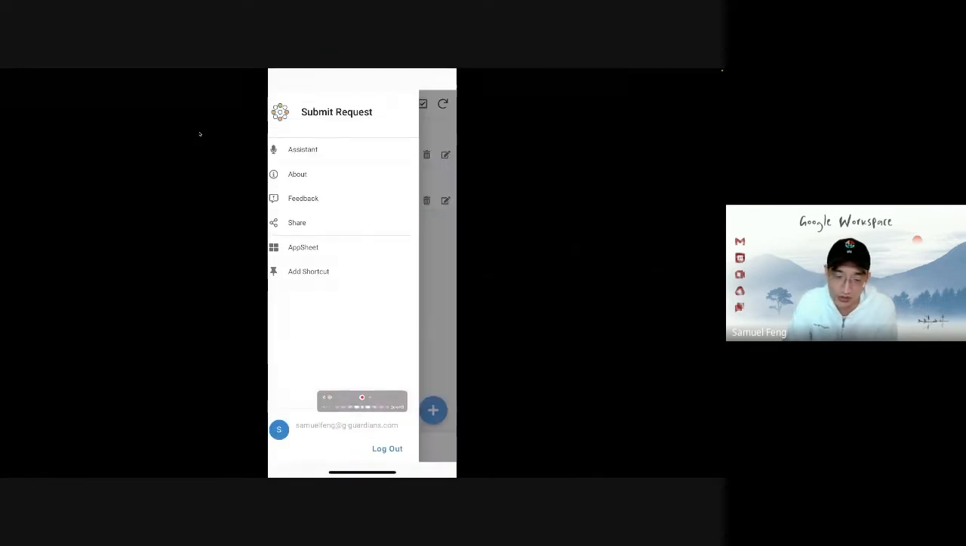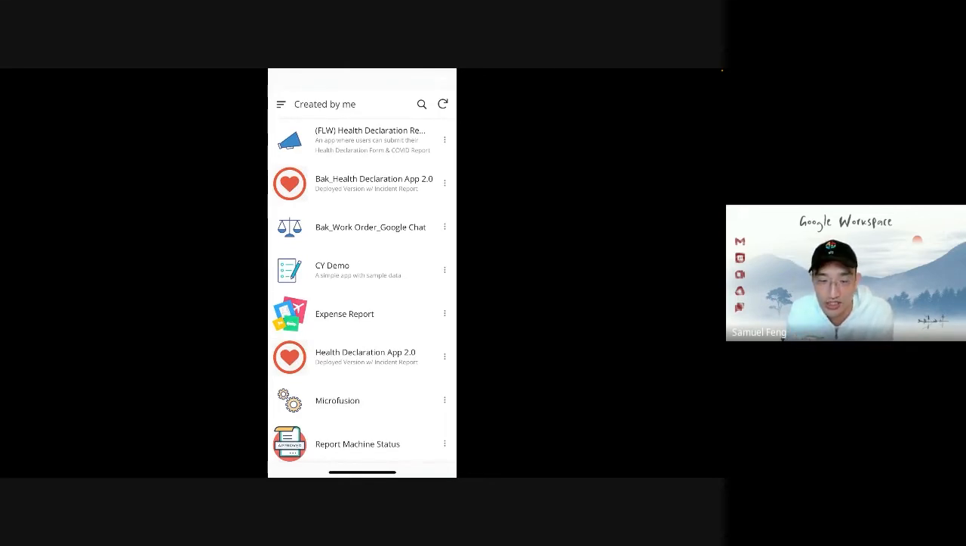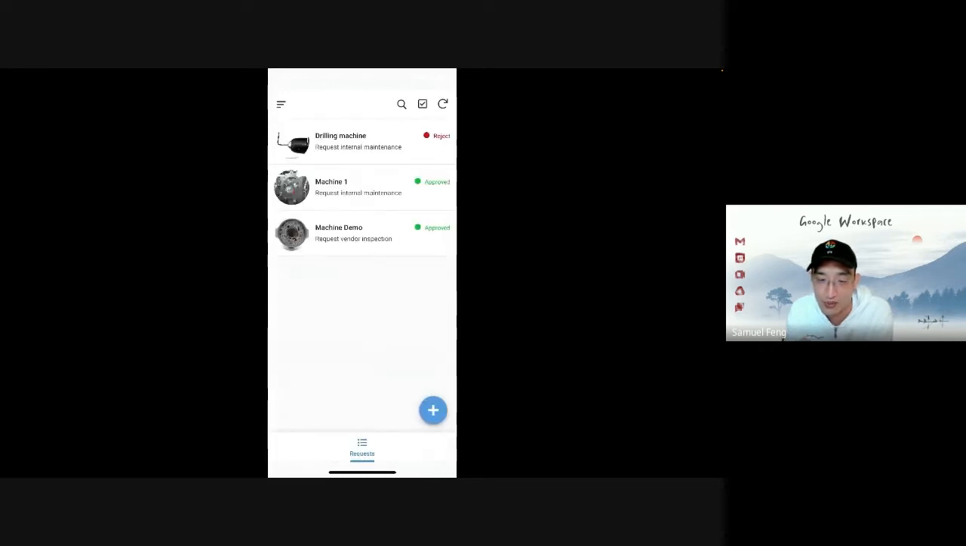So now I am going to AppSheet again, and I am going to launch this enhanced app, which is this report machine status. And what you see here is I also give it an icon for the app. Now it's going into this app. The first thing different from the first app we just did is that you see an image here. So you see the actual problem of the request I'm requesting, like the drawing machine is broken or the CCTV is broken. And I also see the request status. I can see whether this request is approved or rejected.